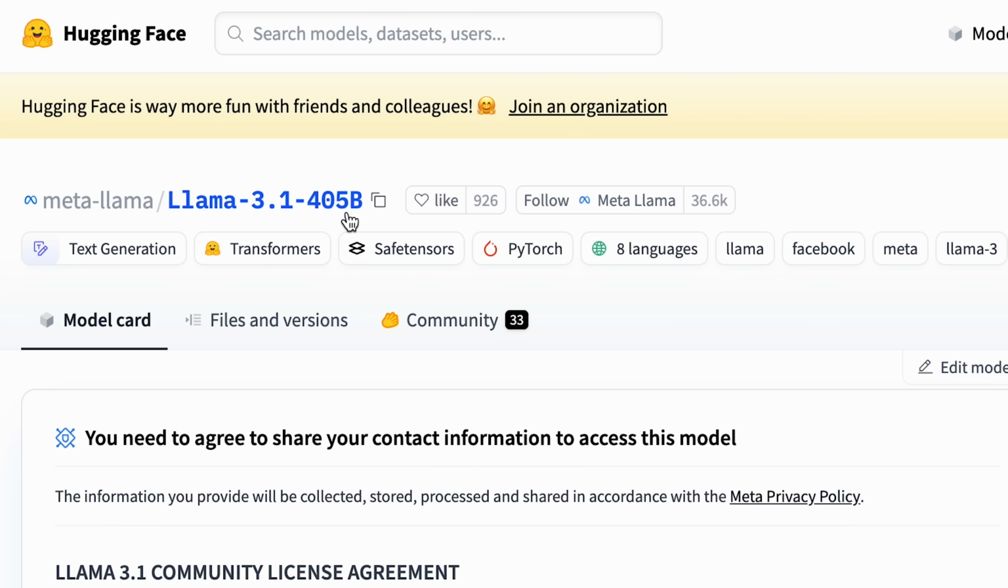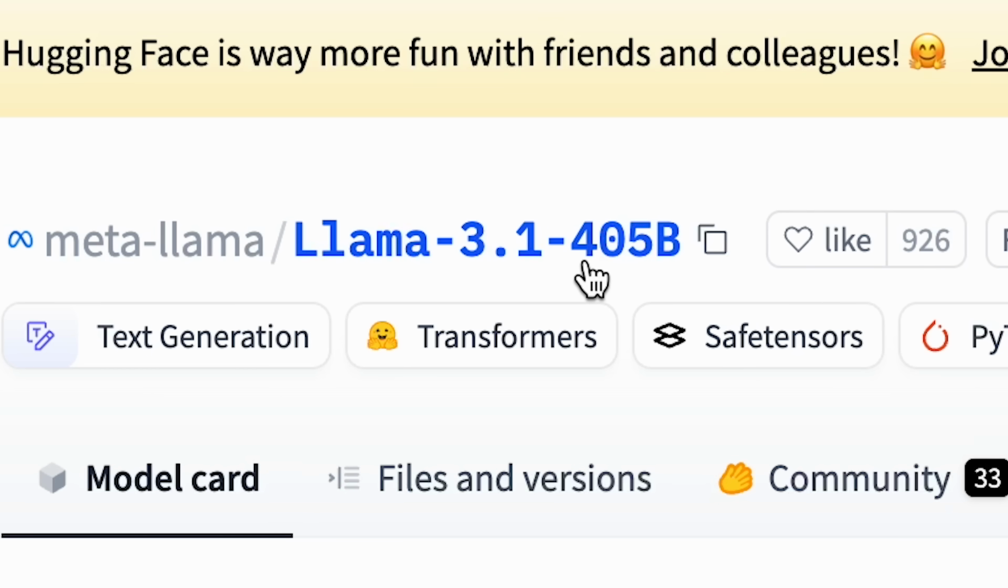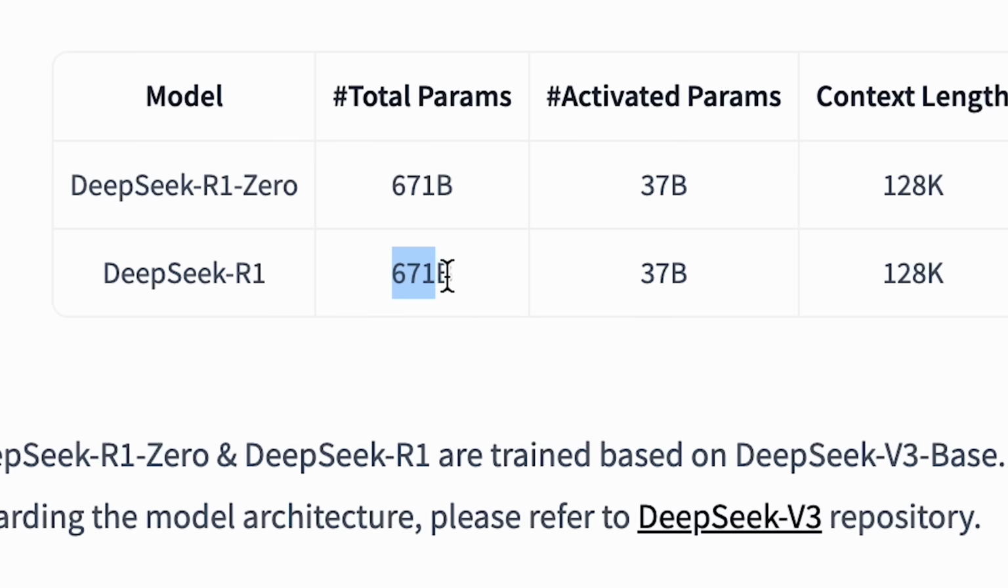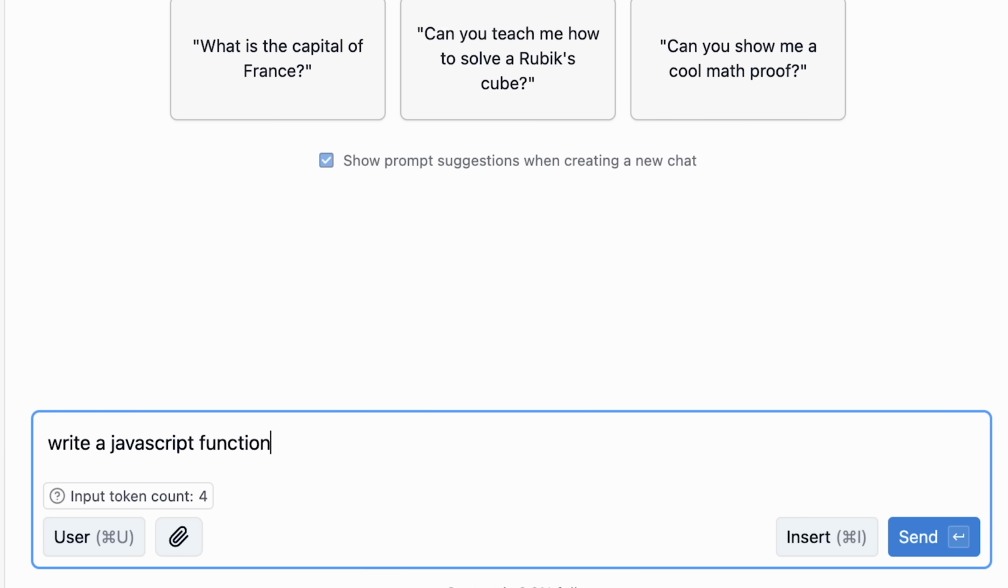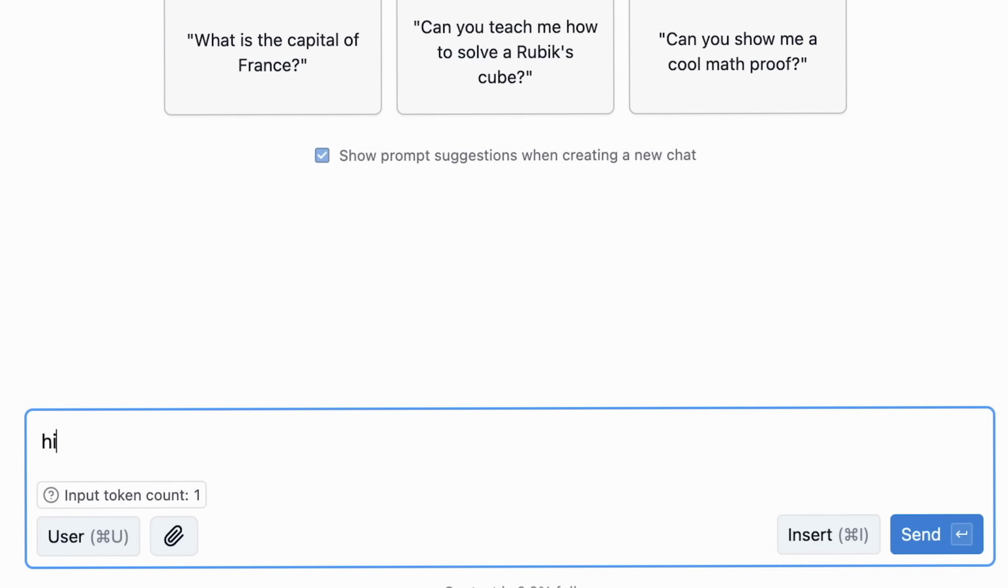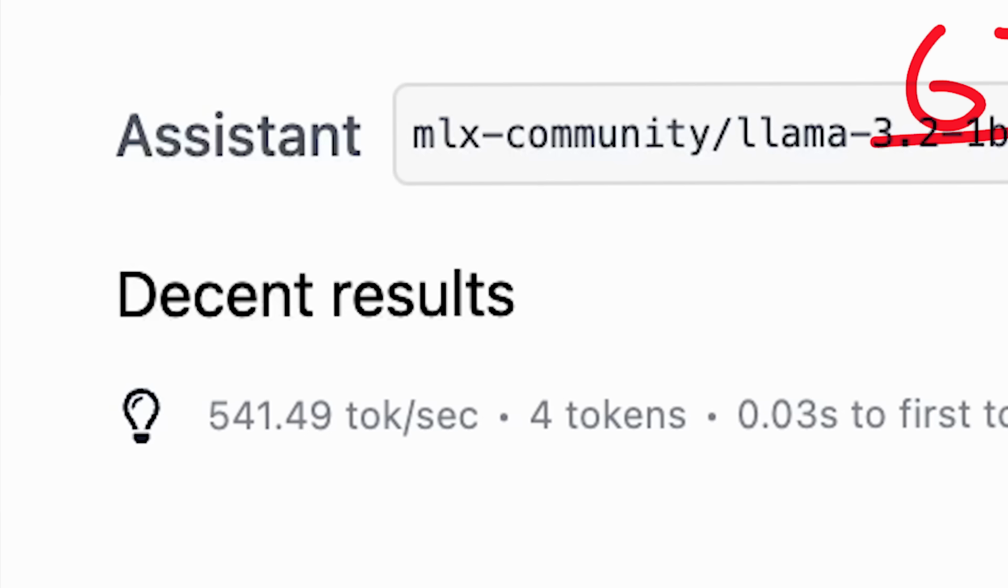70 billion is okay, but today's open source large language models that you can run locally can go higher than that. They require a ridiculous amount of memory. 405 billion parameters for Llama. 671 billion parameters for DeepSeek R1. The more parameters, the more capable they are. If you have a 1 billion parameter model, chances are it's gonna give you gibberish. 671 billion parameters is gonna give you decent results.